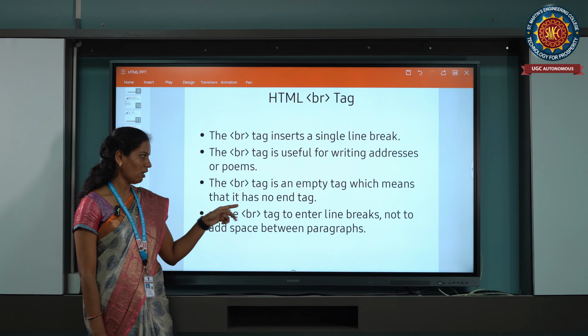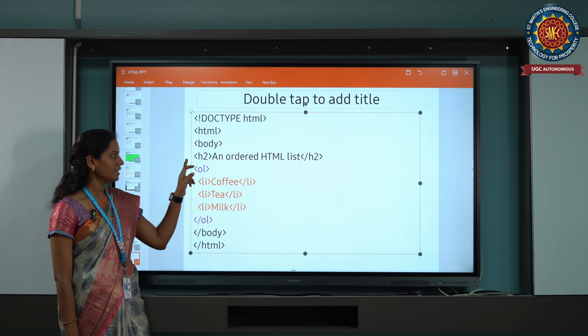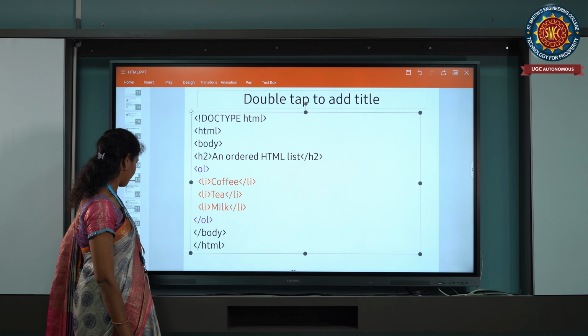In this example, the first one is the doctype of HTML. After that, we open HTML and then the body. In H2, a heading element of HTML is H2. OL is a list tag. Like LI, we are going to close LI. LI is a tag and we are going to close it, for example Milk. Like that, in that H2, in the ordered tags.